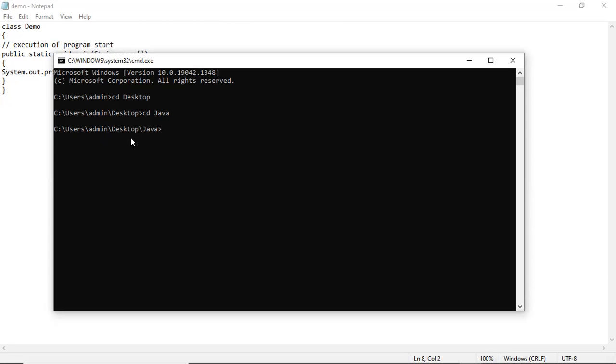So in the command prompt, now I'm in which path? Desktop Java. Now you have to run the file. For that, you are going to type javac. What is the name of the file? Demo.java, right? And press enter and wait.